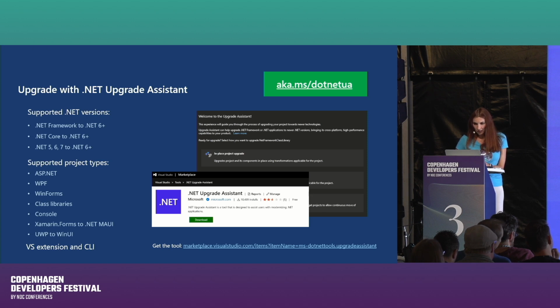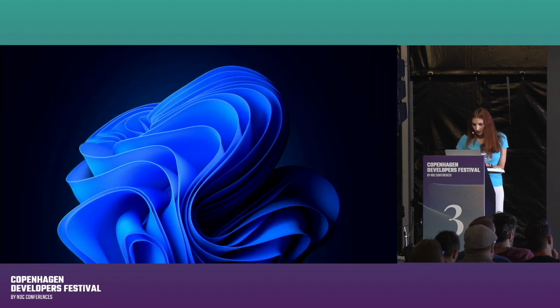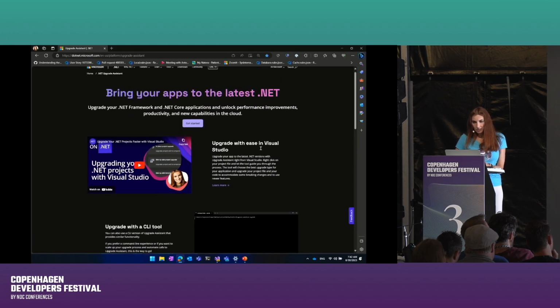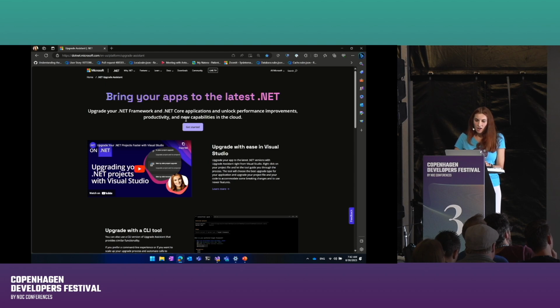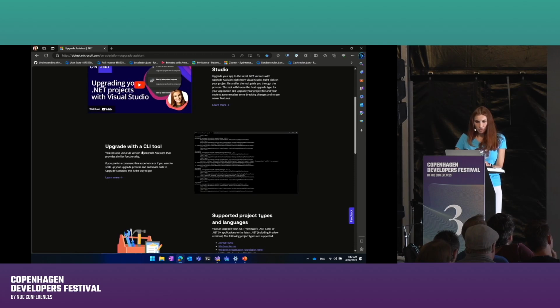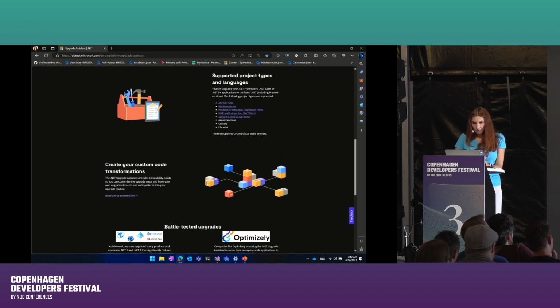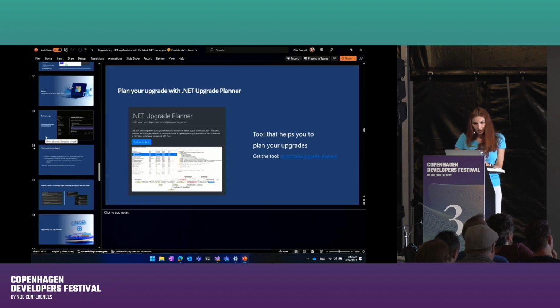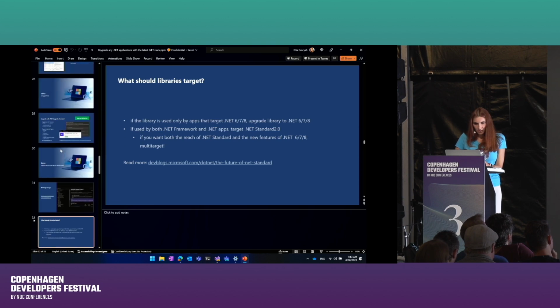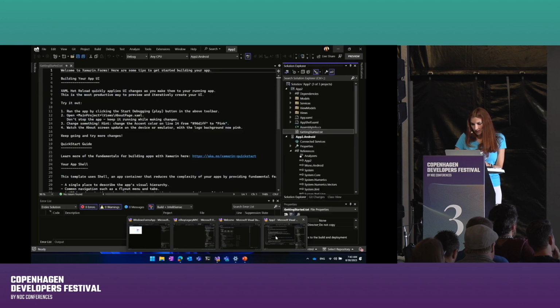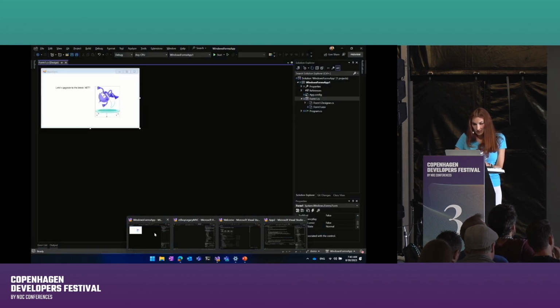And let me show you the site first. So this is the website you will see if you get through that link. There is a short video on how to use Visual Studio Extension. There is instructions on CLI tool and more information. And with that, let's go to Visual Studio and I'll show you Upgrade Assistant in action.